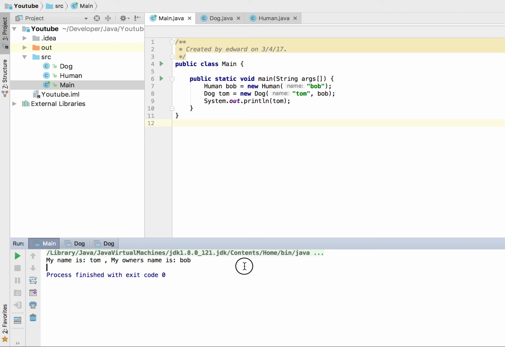All right, now there you go. This is basically what a composition means in Java, and essentially it's a way for you to reference an object that does not belong to your class.